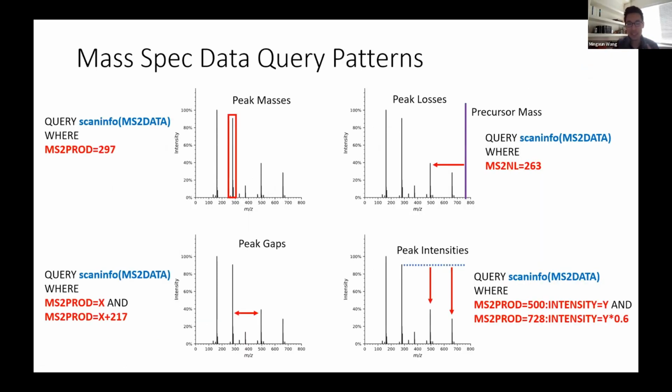And just to give you an idea of the flexibility, it's actually more flexible than this, but it's a little hard to explain in a short amount of time. The most core things that you can represent are, in the top left, peak masses, so a particular fragmentation or MS1 peak that's interesting. Peak losses from the precursor in the top right, as well as gaps between peaks, so if any two peaks differ by some amount that you want in your MS1 or MS2 spectrum, as well as relative peak intensities. That might indicate something about the composition of the molecule you're looking for.